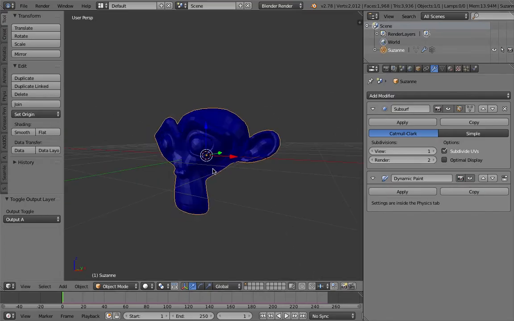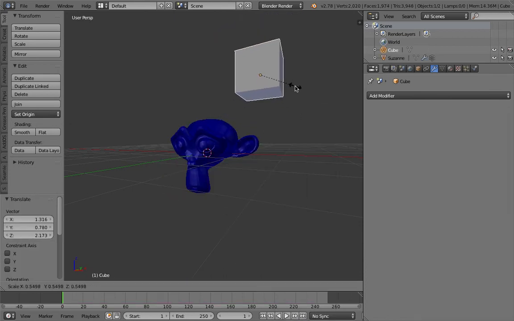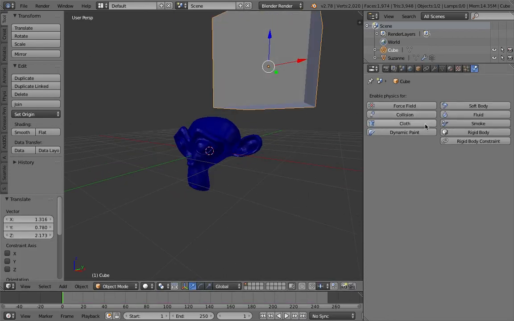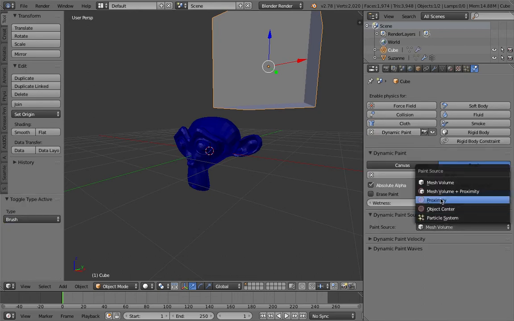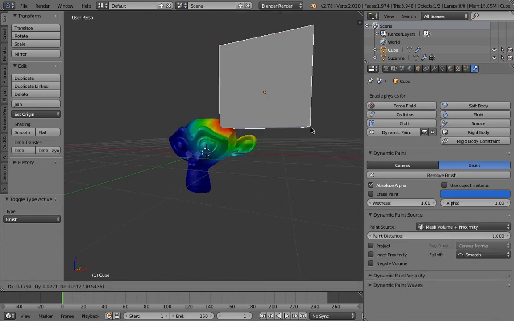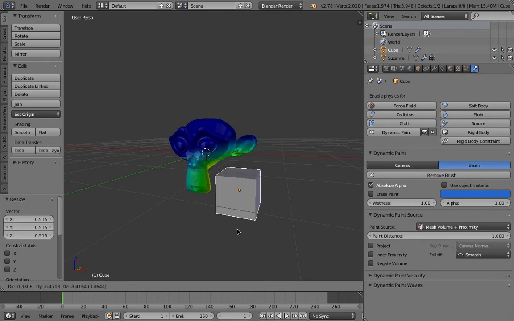And the next thing I will do is create a brush. This is gonna be our dynamic paint brush. So I'm gonna turn on the dynamic paint and switch this to brush. And I'm gonna turn on the mesh volume and proximity. So you can see already that the brush is actually working, and it's working in real time.